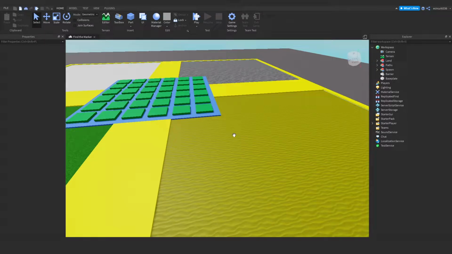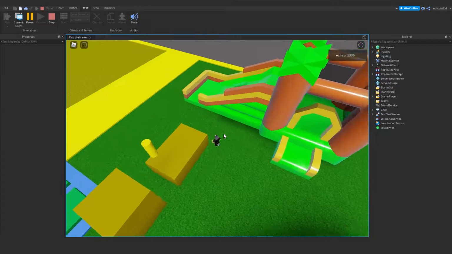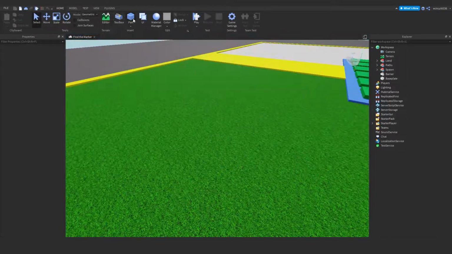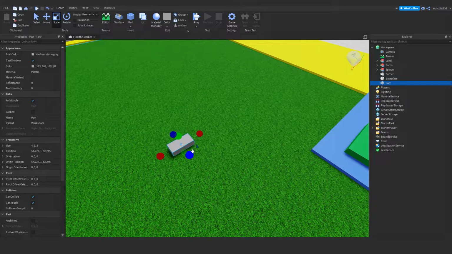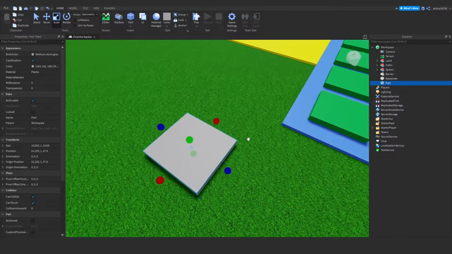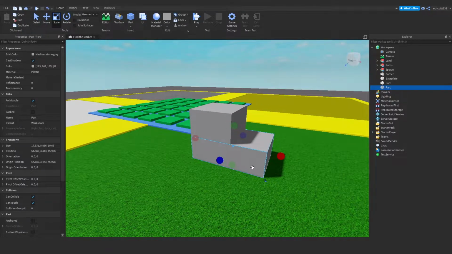Hey everyone, today we're going to make obstacles to hide our markers for our Find the Marker game. So I'm going to start in the grass area, I'm going to put down a part, and to be honest, with obstacles, it's all about using your imagination to create hiding spots. Now I'm going to create some obvious hiding spots and some harder to find hiding spots.